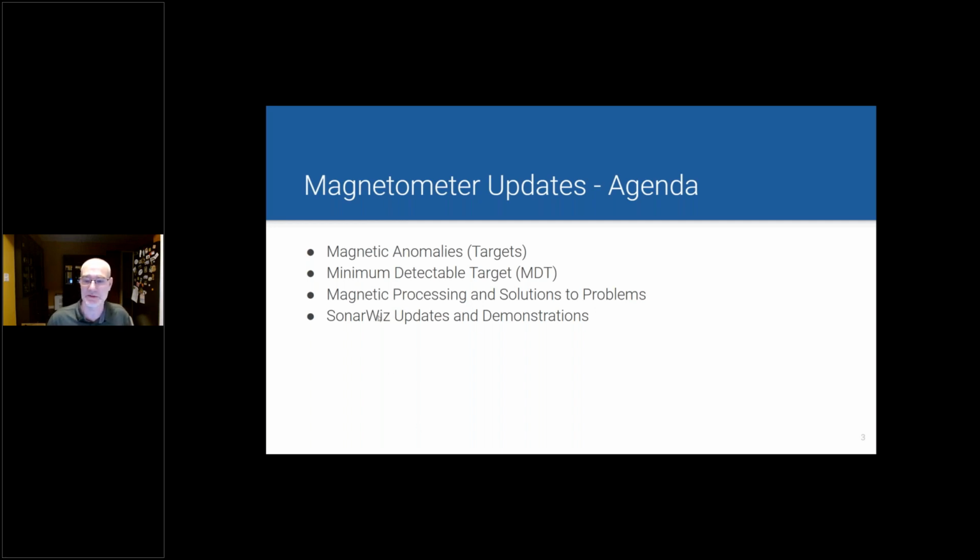It's really useful. Then I'm going to walk through some magnetometer processing problems and solutions that SonarWiz provides for you. And then finally, we're going to switch up and actually show you some demonstrations of SonarWiz and how it works and some of the new changes that we've made over the last year.